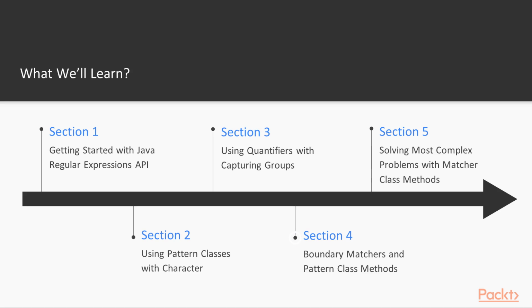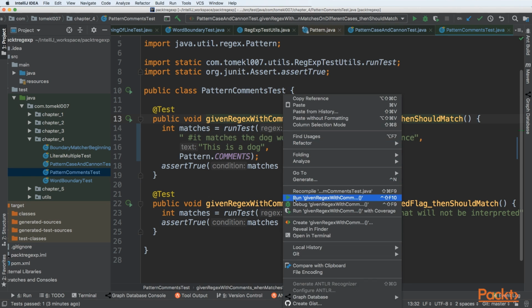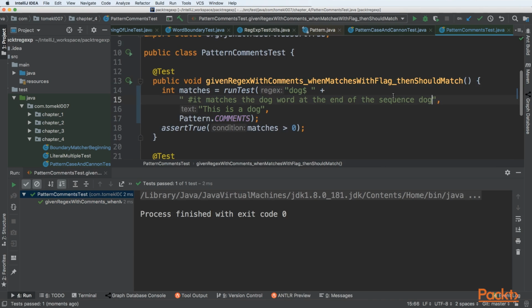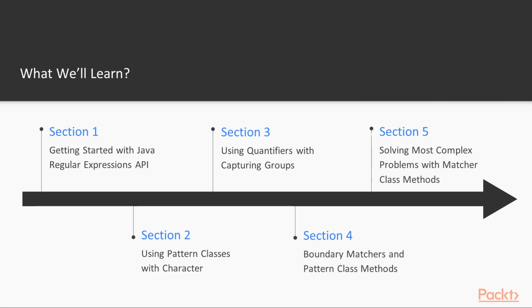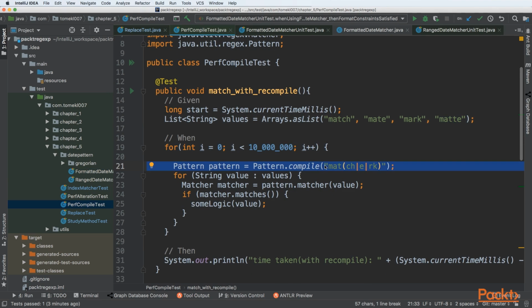The fourth section will be about boundary matchers and Pattern class methods, so we'll build even more complex things on top of the existing regular expression concepts. Finally, we'll be solving the most complex problems with Matcher class methods. So we'll also be looking at the performance of regular expressions.